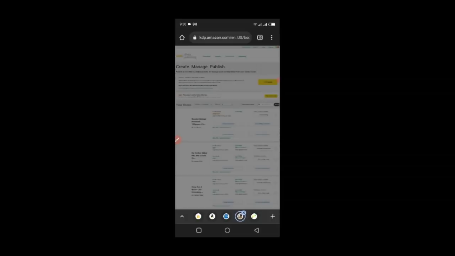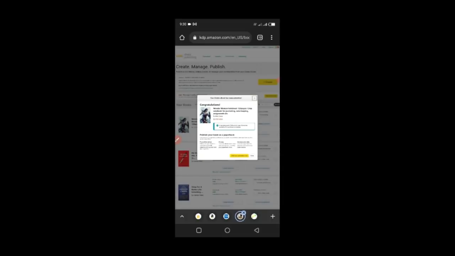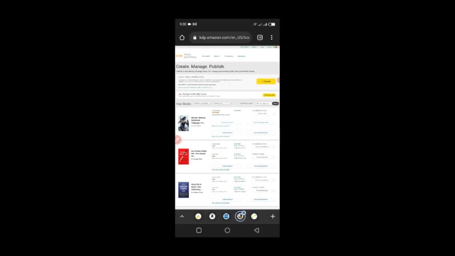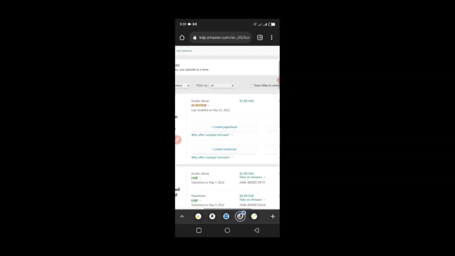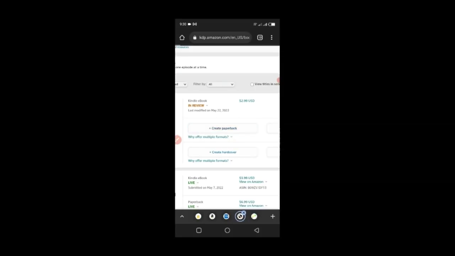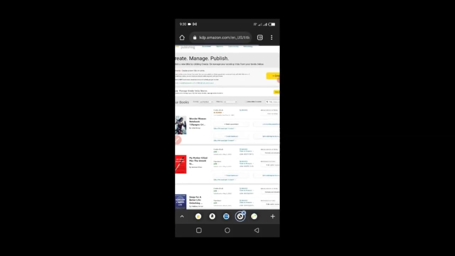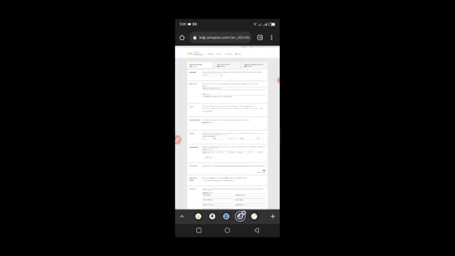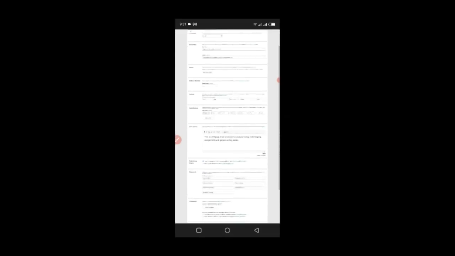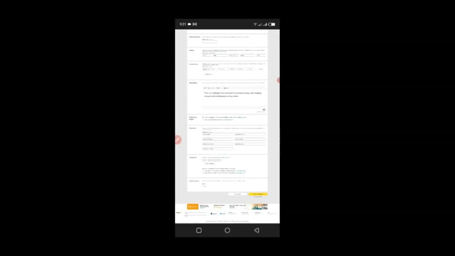So if it loads now, it's going to bring a pop-up. One mistake you don't want to make is to click this start your paperback now, because if you click it, it's going to start everything afresh. What I do is I just click on cancel, and then I click on here that says create paperback. Once I click it, every other thing that I've chosen for the previous one will be there. You can see the title, the subtitle, the author, the description, everything is there already.